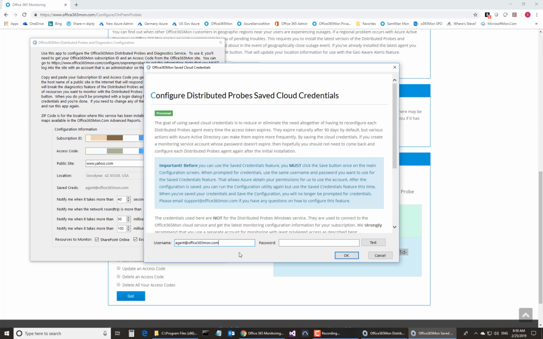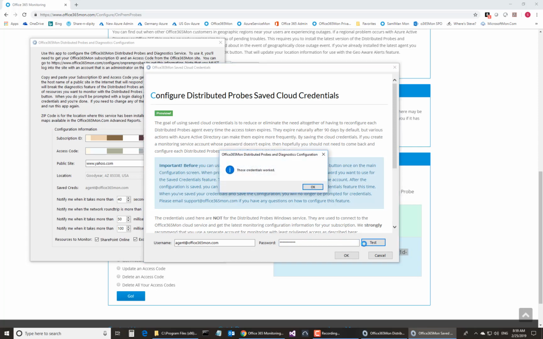So we go ahead and enter the account name there. We'll enter the password for that account. We can test it out to see if it's valid or not. It says those credentials worked, okay. So we go ahead and click the OK button.